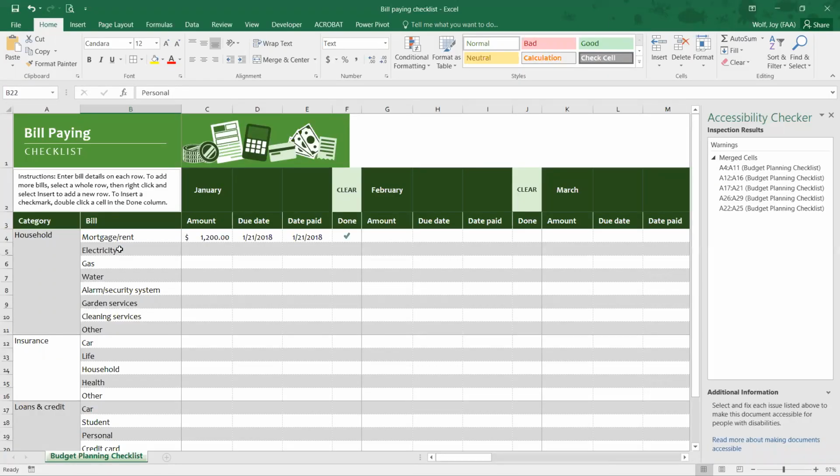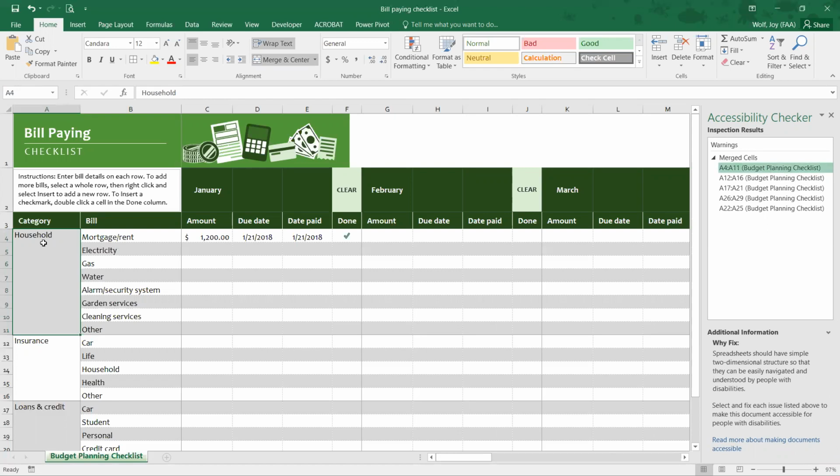Once we do that, on the right side of our spreadsheet, the accessibility checker has shown up, and we have warnings on this one. There's actually no errors on this sheet, but there are some warnings. And it's telling us that we have merged cells. Like this cell right here, A4 through A11 is a merged cell. A12 through A16 is a merged cell.